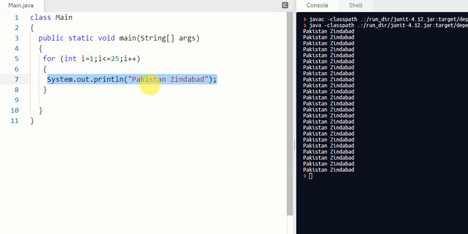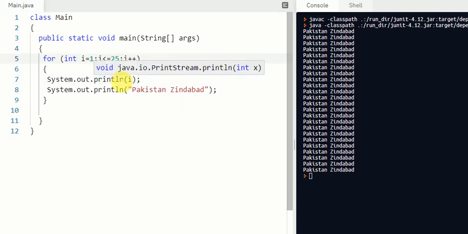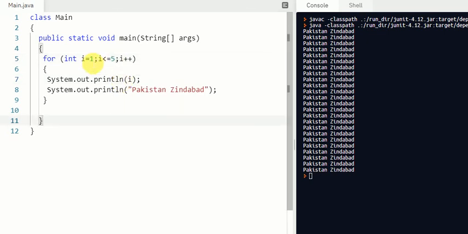So this is the way we can print this. Okay, now what can I do is, let's see this. Now i is equal to 1, i is less than 5, so 5 times the value of i will be printed, and 5 times Pakistan Zindabad will be printed. So how can you see this?